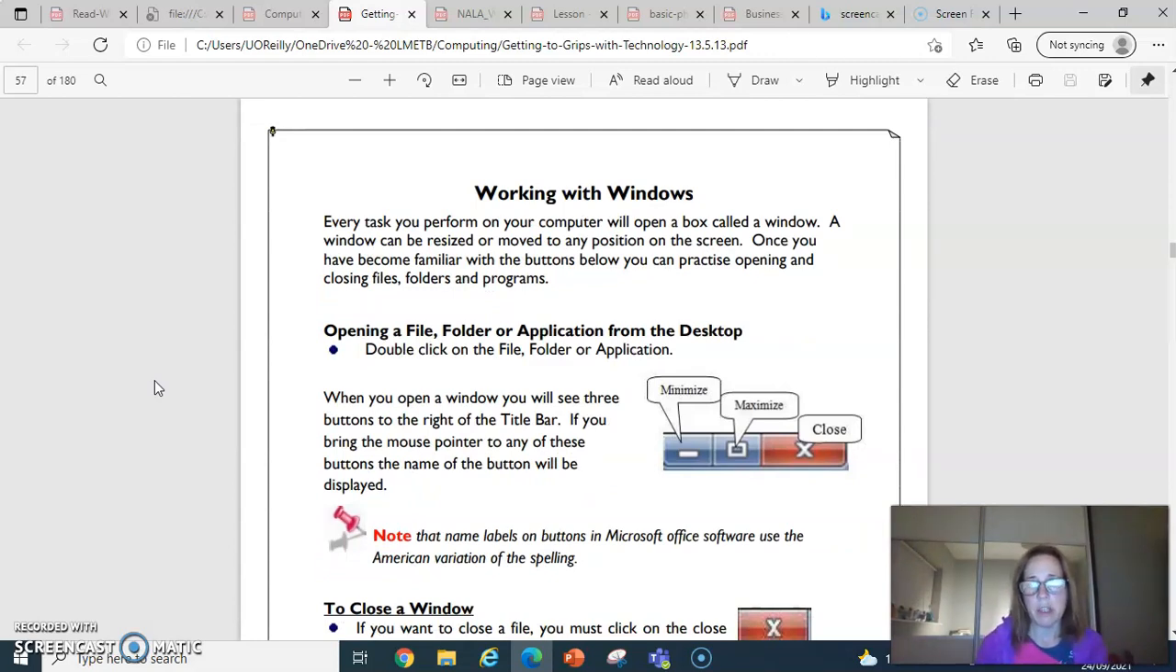So when you open an application on your laptop or your desktop, what opens is what we call a window, okay? It's just another application.